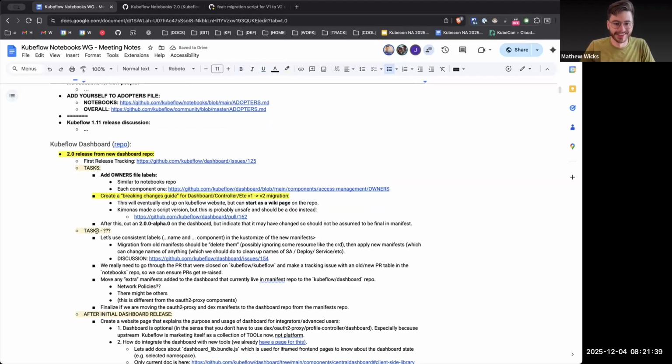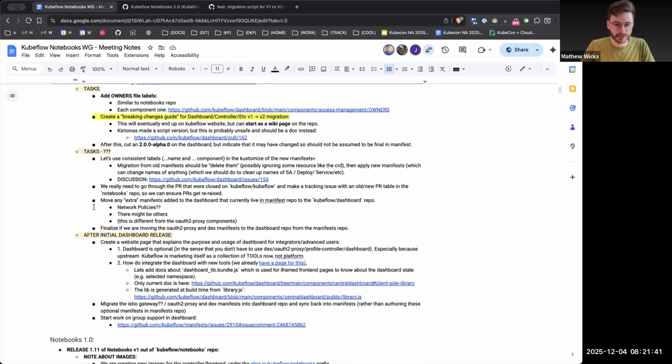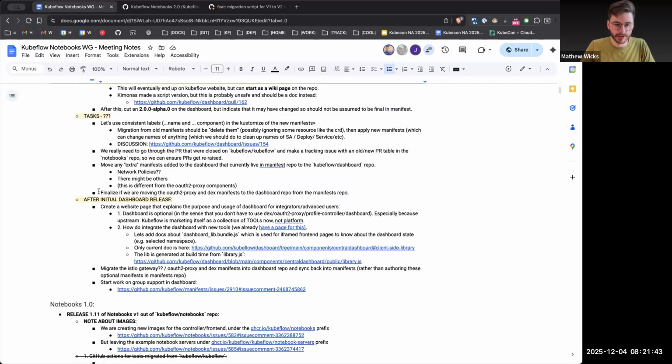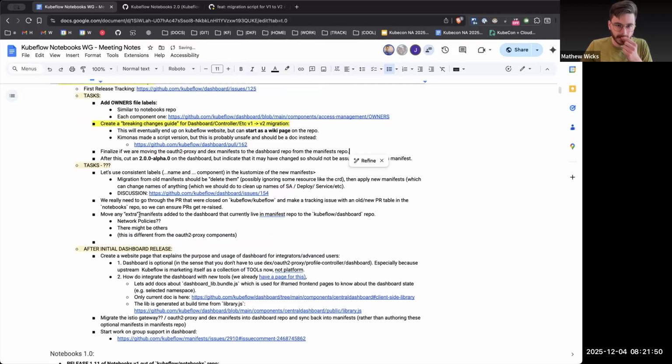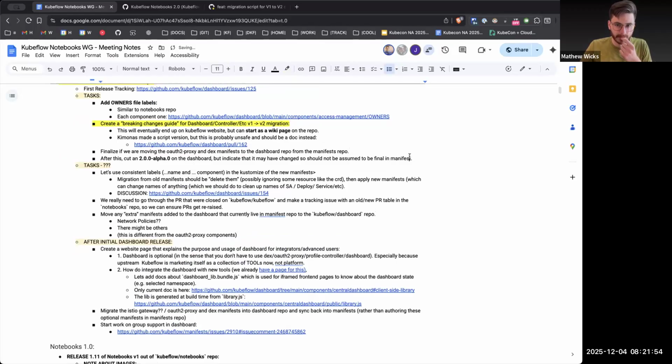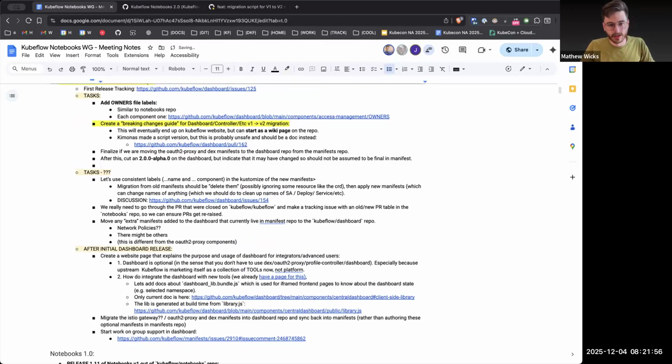Okay, so after the introduction release, this is definitely something we need to do before the release. I guess we'll just move this one into that. Then I'm going to say sync the manifests from the new repo into the manifest repo and delete the old ones. You know what I mean? This definitely needs to happen.